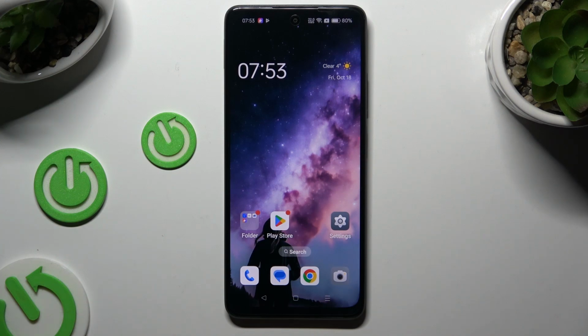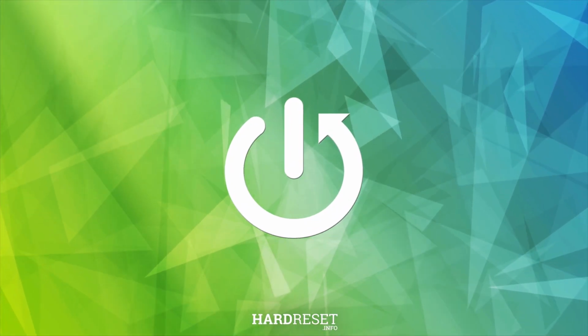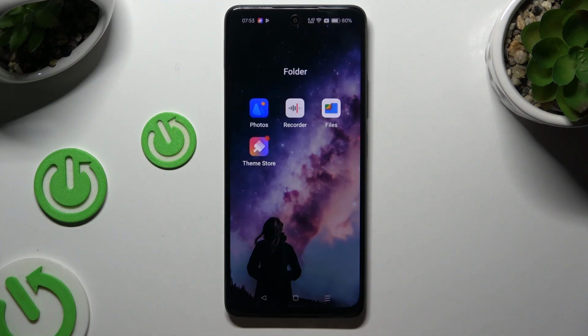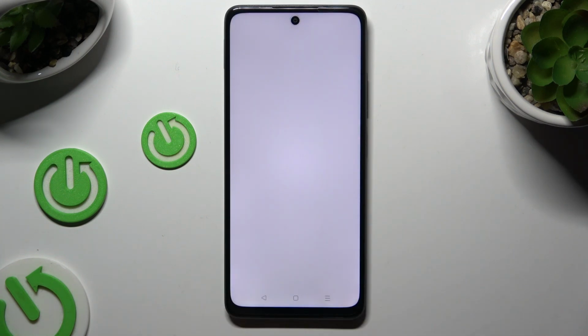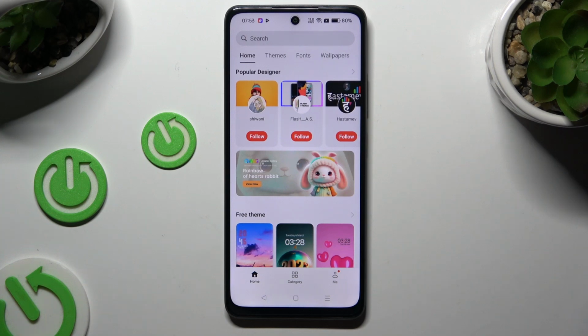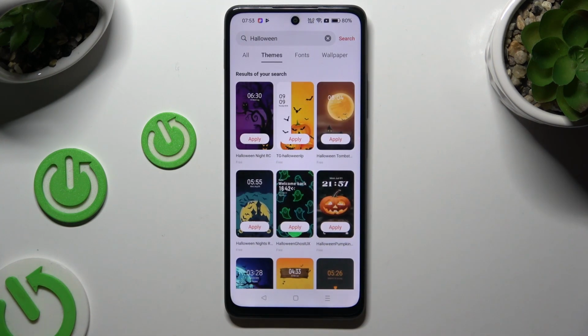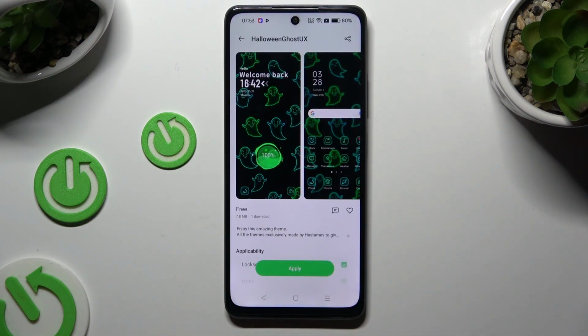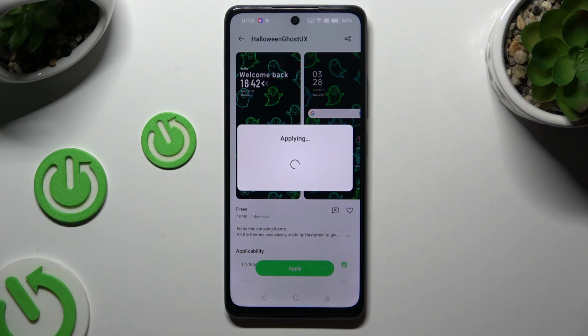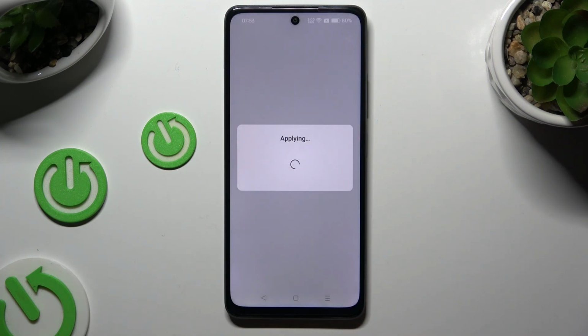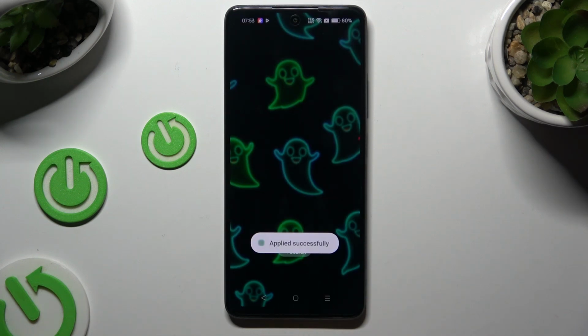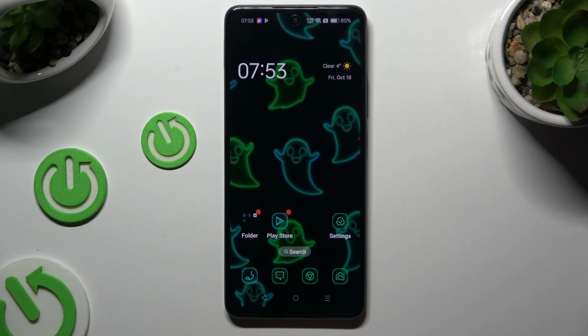In front of me is OPPO A40 and today I would like to show you how you can change theme of this device. Begin by opening Theme Store app and selecting a perfect theme for you from here. I will go with this one. After picking a perfect one, hit apply at the bottom and wait. As you can see, after that, theme of my device has changed.